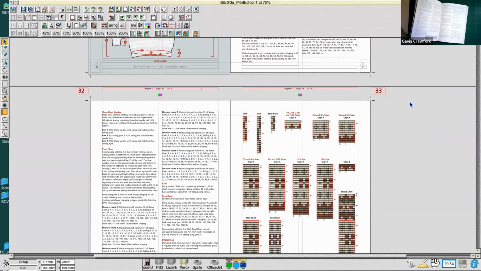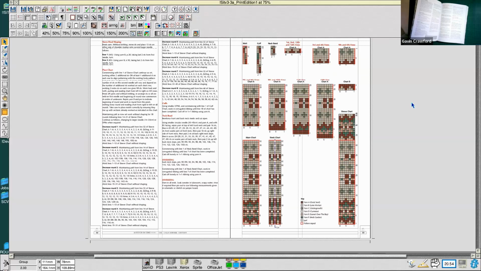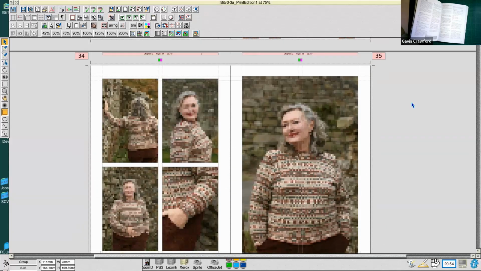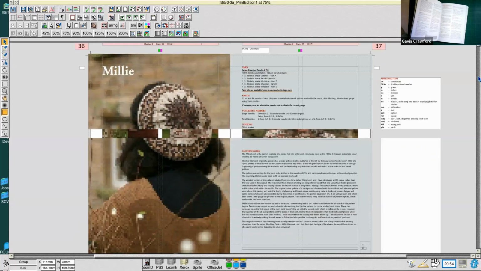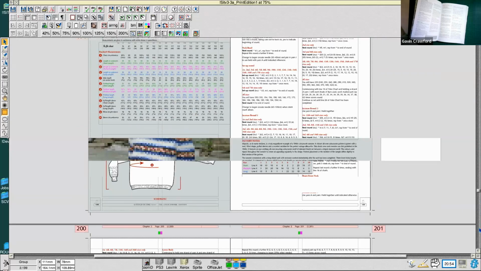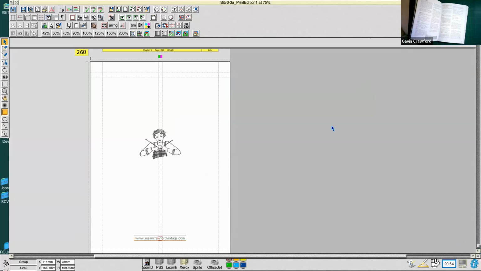Okay, well, what am I up to? Right, I suppose the next thing I've got to talk about is pictures. That's a major part of a book like this. The book layout, if I scroll right to the end, you can see we've got a 260-page book.